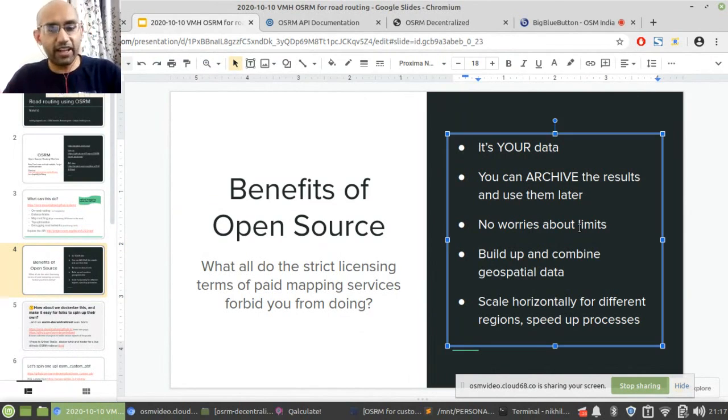There's no worries about limits. The distance matrix and the trip optimization APIs are two cases in point where in other services you usually have a limit to how many items you can feed in. But here there is literally no limit. If you can run it on a server that is fast enough, you can do whatever you want. If you want a distance matrix of say 2,000 different data points, you can do it. Nobody's stopping you. Then you can build up and combine your spatial data, basically do everything that you like. The product you make is greater than the sum of the parts.